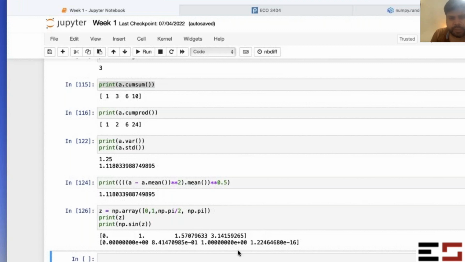And then this is pi by 2, so sine pi by 2 we know is 1, so this is also, you can see, close to 1. And sine 0 is 0, so this is also close to 0. Is that fine?